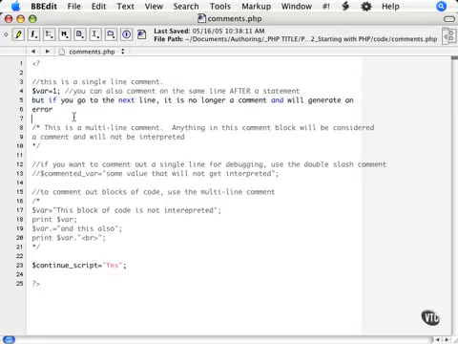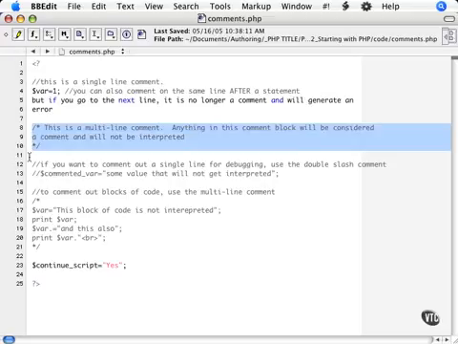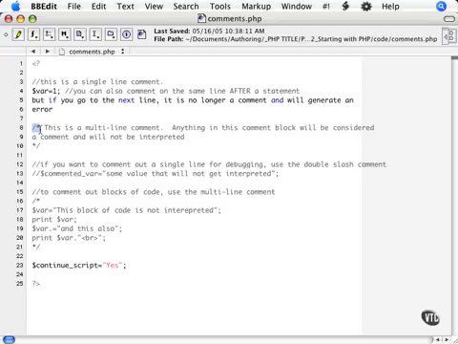The next style of comment is a multi-line comment. This comment starts with a backslash followed by an asterisk. This is the opening comment tag. Everything between this and the closing comment tag, which is an asterisk followed by a backslash, is considered to be a comment. This can span one or more lines throughout the script.